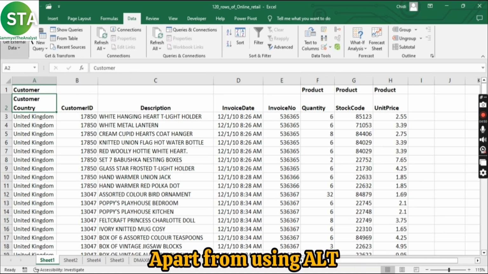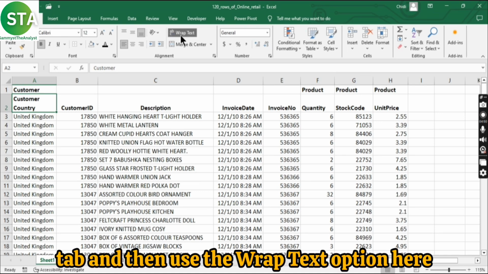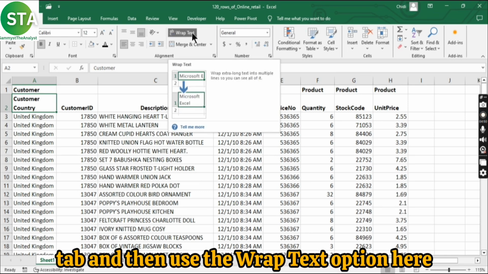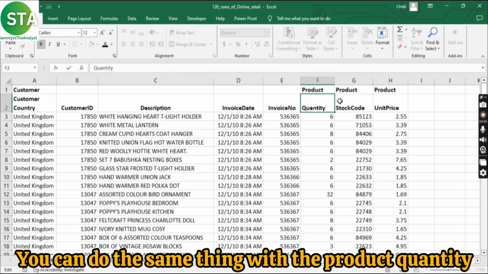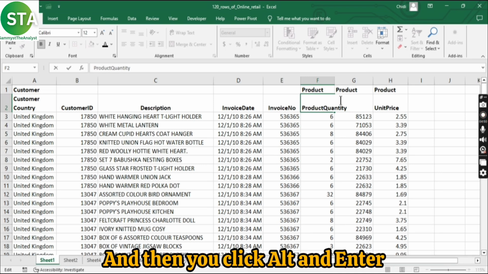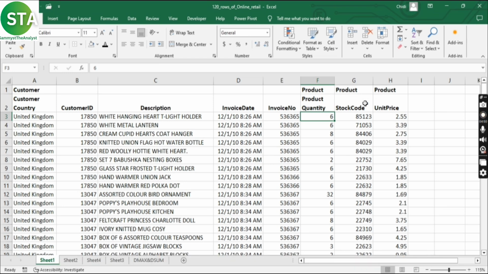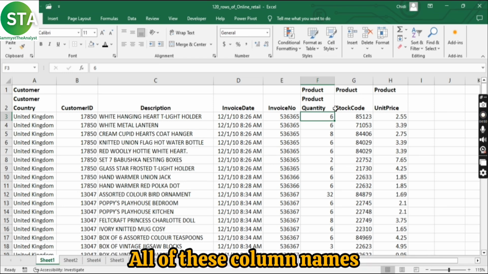Apart from using Alt and Enter, you can come to the Home tab and use the Wrap Text option here. You can do the same thing with product and quantity, and then you press Alt and Enter. So you can do the same thing for all of the column names that are here.